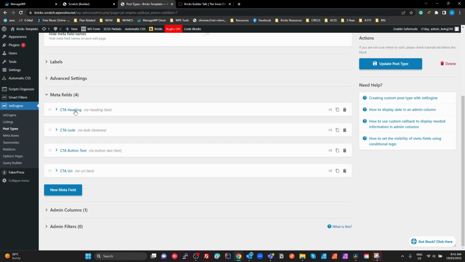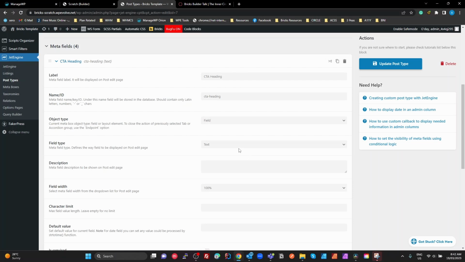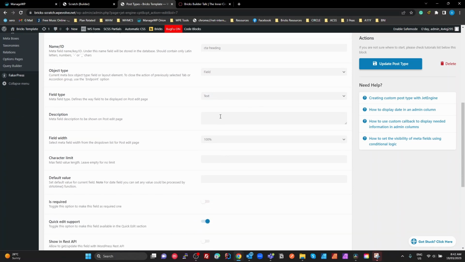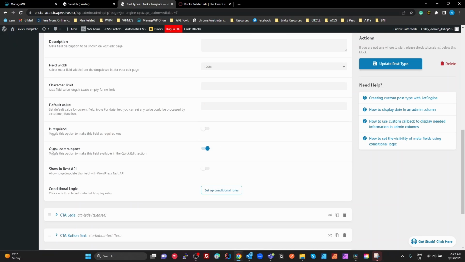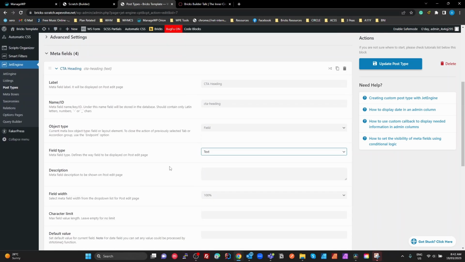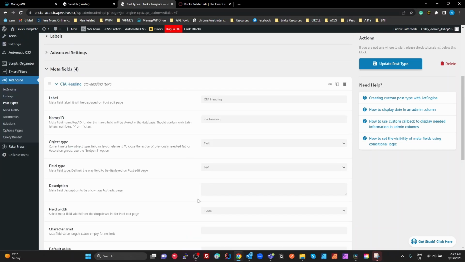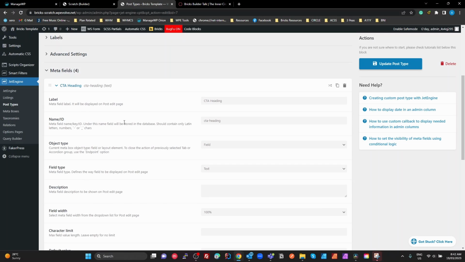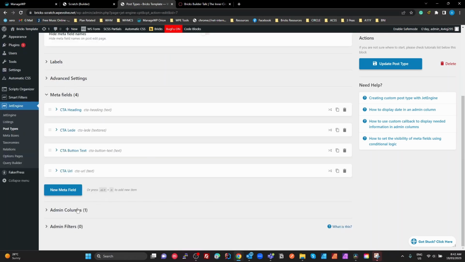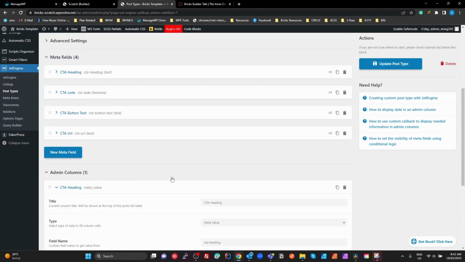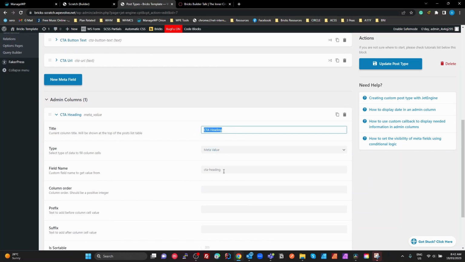And I'm just going to quickly show you on these settings in JetEngine. There's a bunch of stuff in here that you can do, field types, etc. One of the important things here is enabling the quick edit support. So I've done that on each of these to show you what that means. And that's the only thing I've done. So very simply create a meta field and check the quick edit support if you want that. In the admin columns, I've added a single box, which is my CTA heading, which is my slug here for the CTA heading.